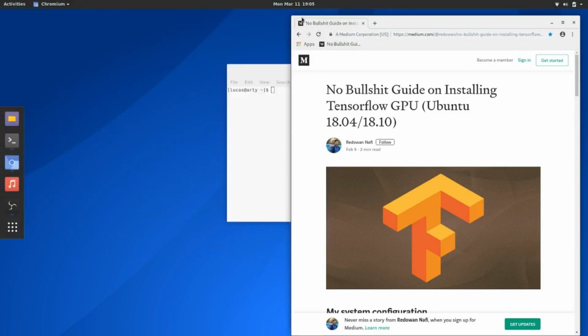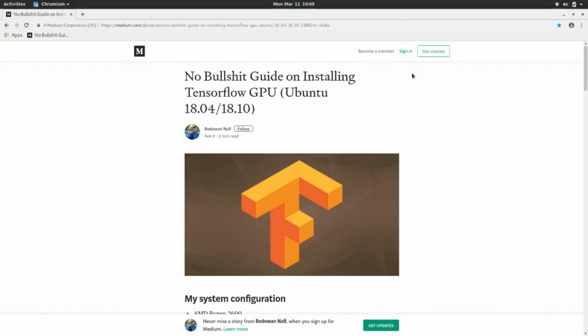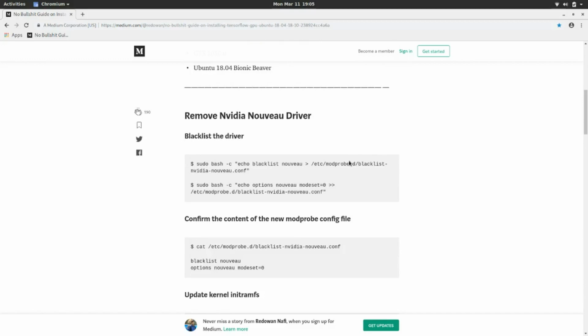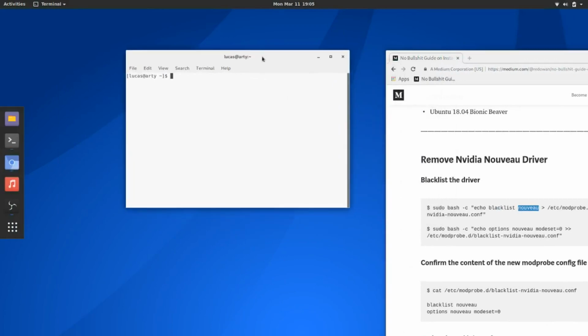If you recall last time, we followed this amazing guide right here, which I will put in the description below, to install TensorFlow GPU, including CUDA and cuDNN, on Ubuntu. The very first thing we had to do was blacklist the Nouveau driver so that we ended up with the proper driver. I'm not convinced we have to do this, so we're going to try and install it on Arch Linux without that.